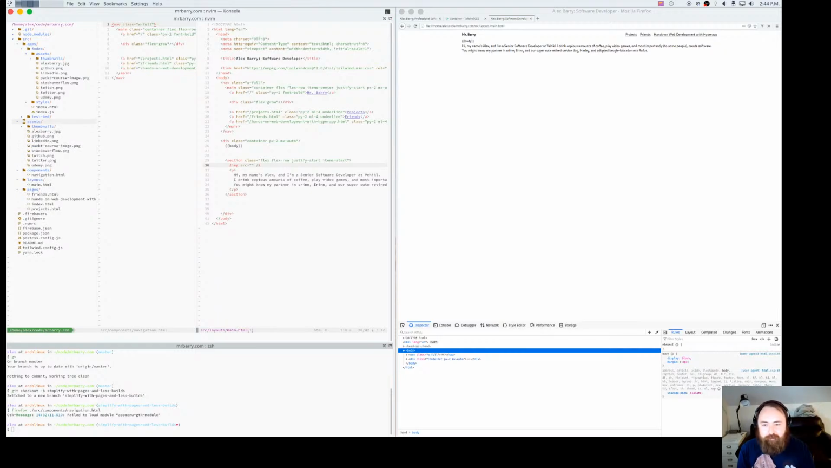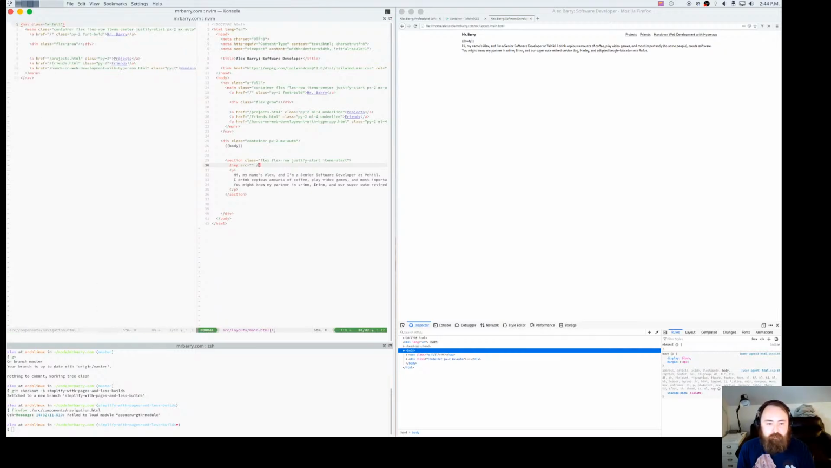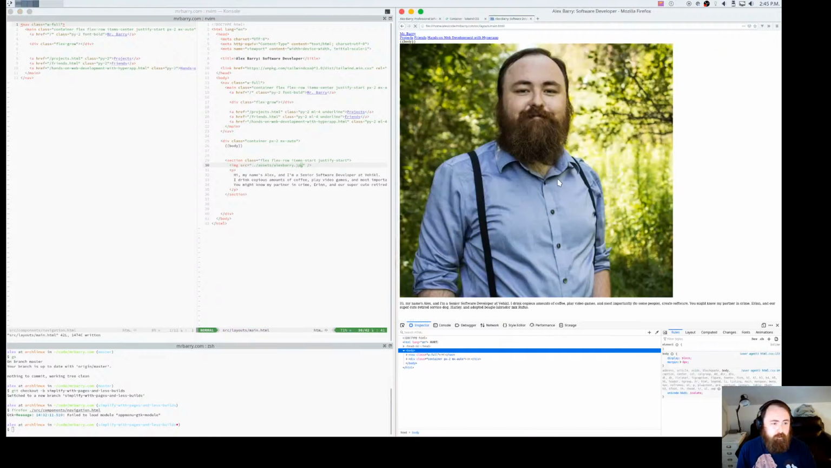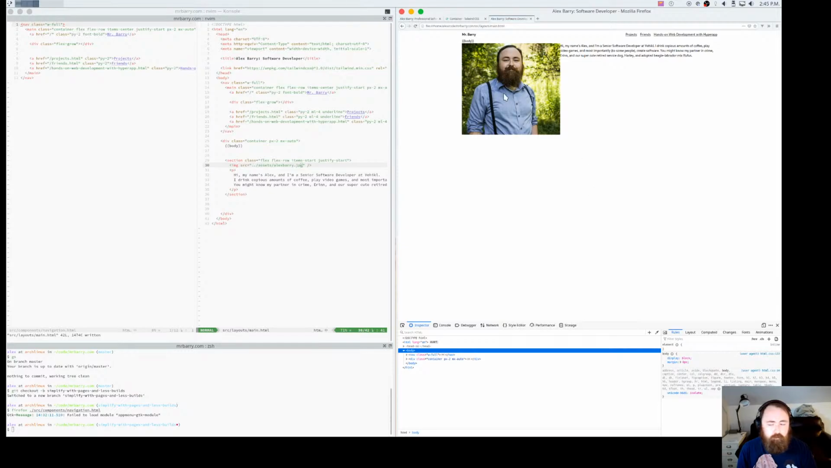Alright, so I have assets alexberry.jpg. So, for the time being, do assets alexberry.jpg, but without the E. So this will probably look reasonably awful. Obviously I don't need my picture to be this big, especially with text this small.